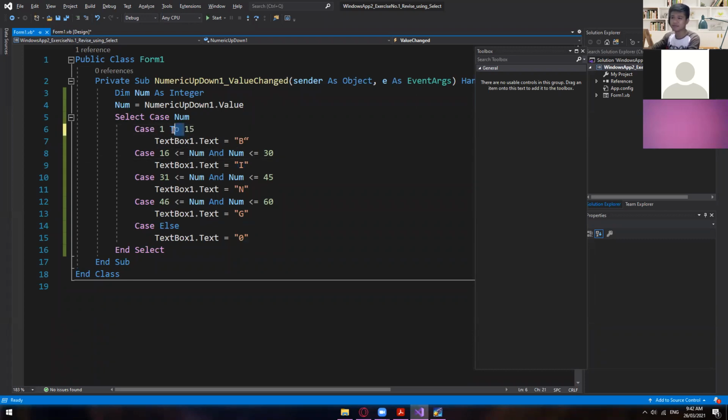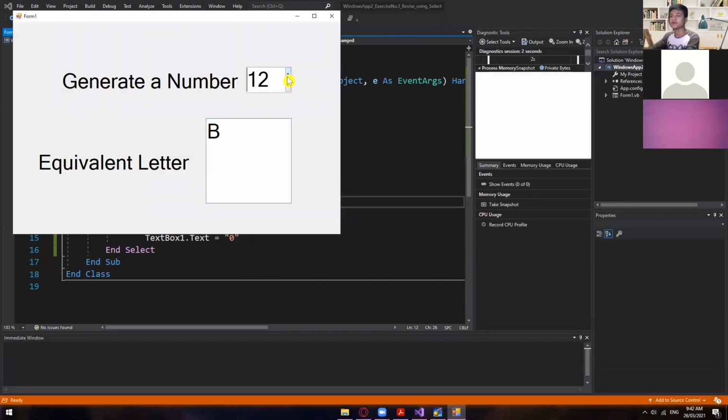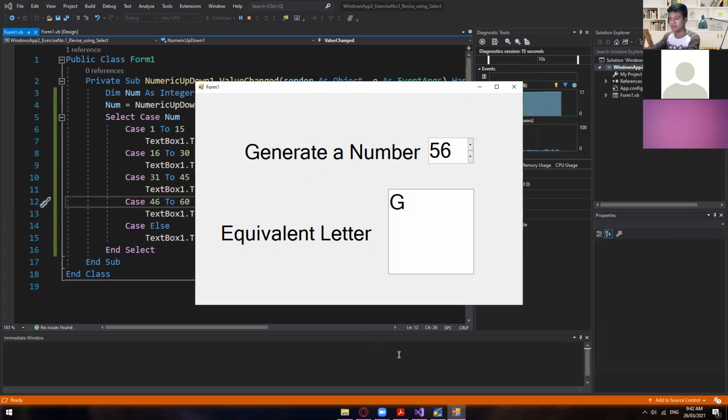As you guys can see, this one is much simpler. Instead of using those greater than or equal to and the variable num, let's just replace it with the word to. 31 to 45, 45 to 60, and that's it. See? Okay, so there you go. We now have a complete working select case statement with the use of a bingo example.